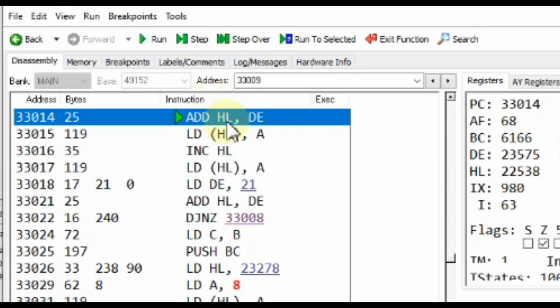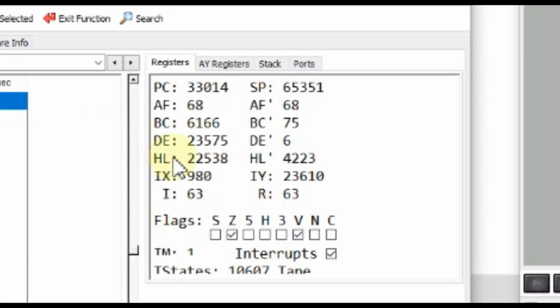So if we take a look at the values of these HL and DE register pairs, HL contains 22538 and DE contains 23575. Well, those are kind of difficult to remember, so let's change these values to something that we can test more easily. So let's just change this one to, let's say, 5. There. So now the DE register pair contains 5. The HL register pair contains 22538.